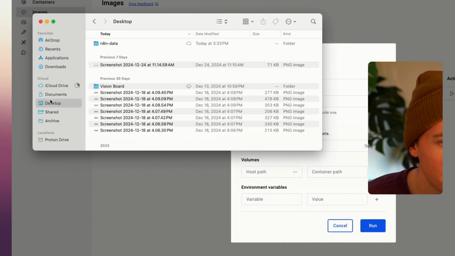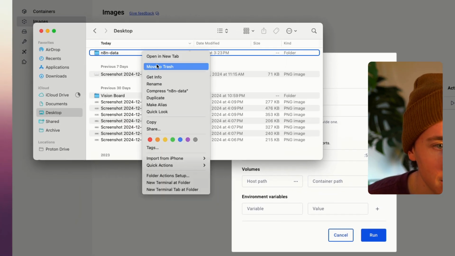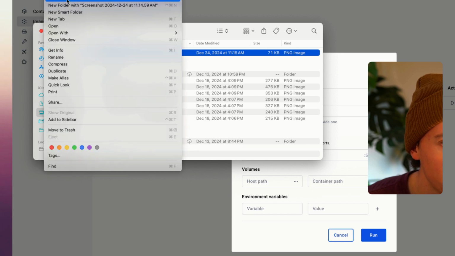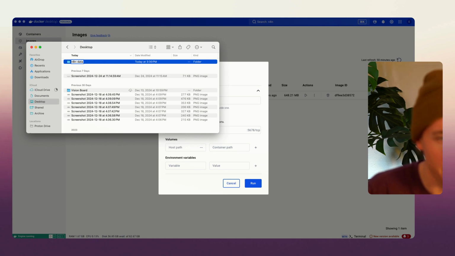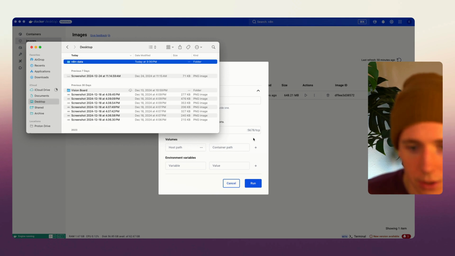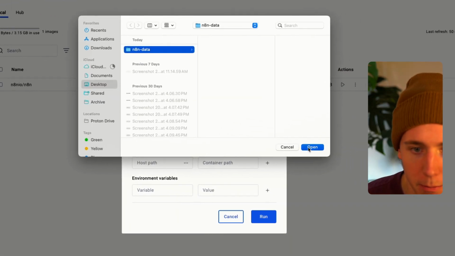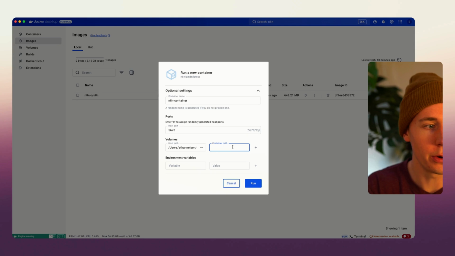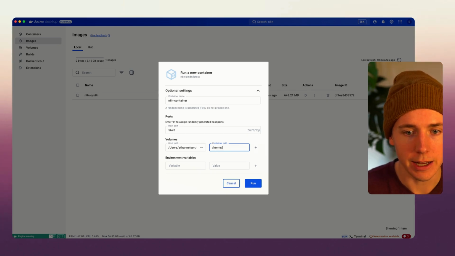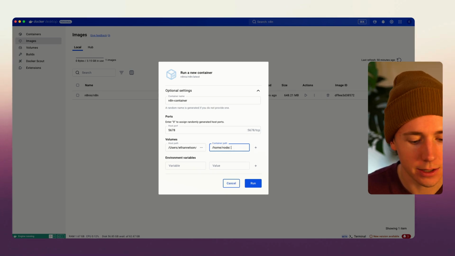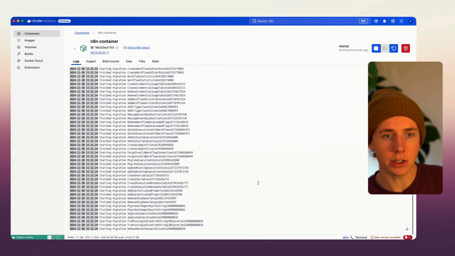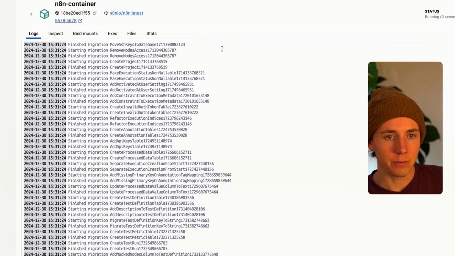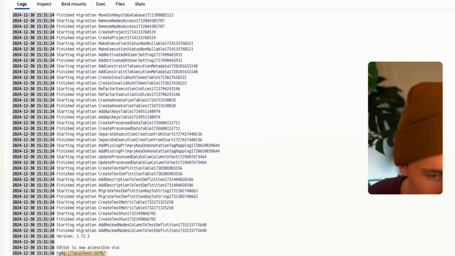It looks like that was one of the previous instances, so let me delete this folder here. Delete, move to trash, file, new folder, n8n-data. Okay, so now we're going to choose that. Boom. The container path is going to be /home/node/.n8n. And then we're going to run this instance. As you can see here, it's going to install all of this stuff, and then we're going to be able to find this on our device.